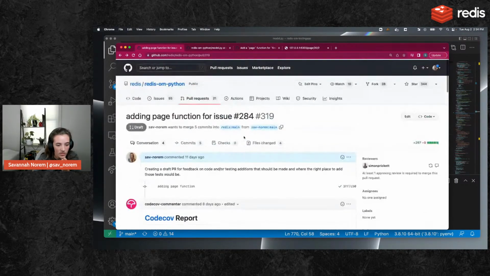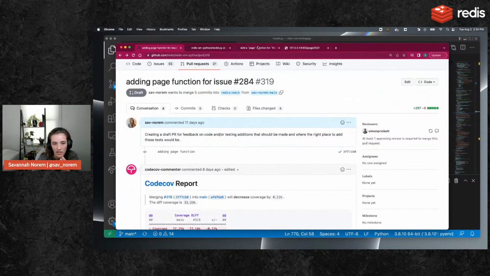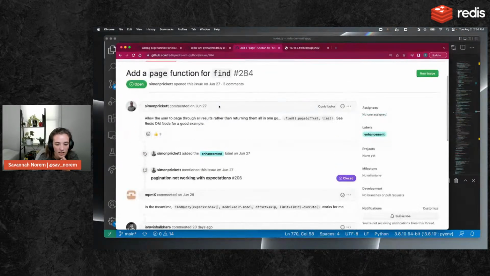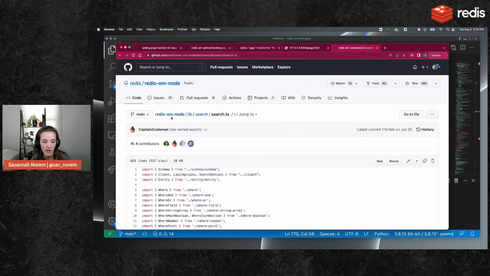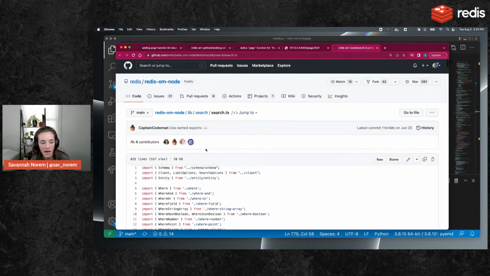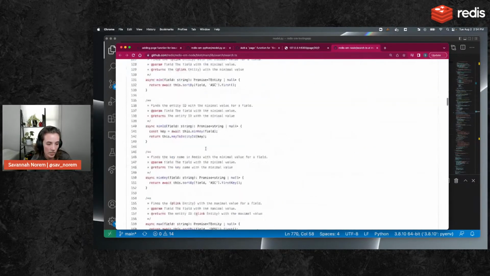So this initial issue said that the Redis OM node was a good example. What I'm going to do in the background is pull up where I asked someone on my team where they thought would be the right place for that. And we're going to pull that up over here.